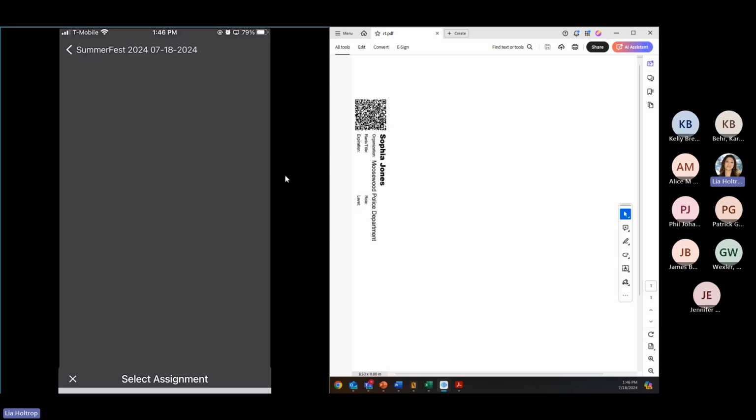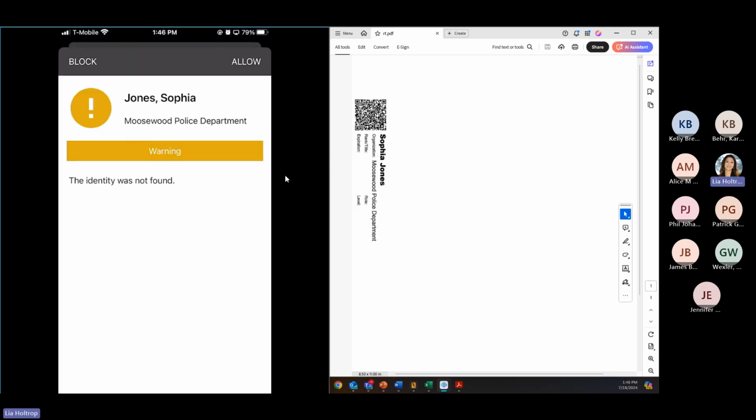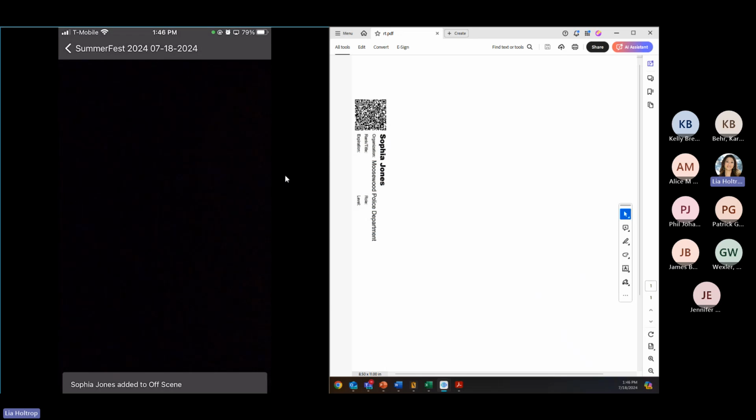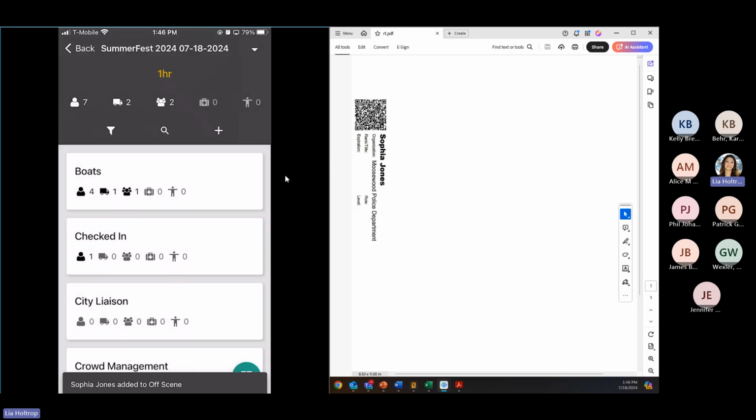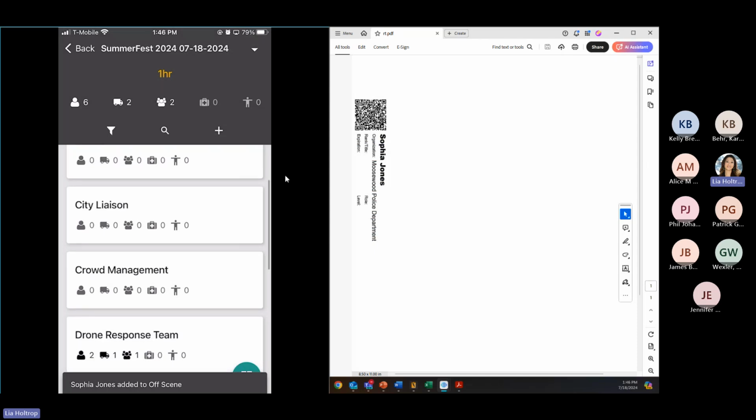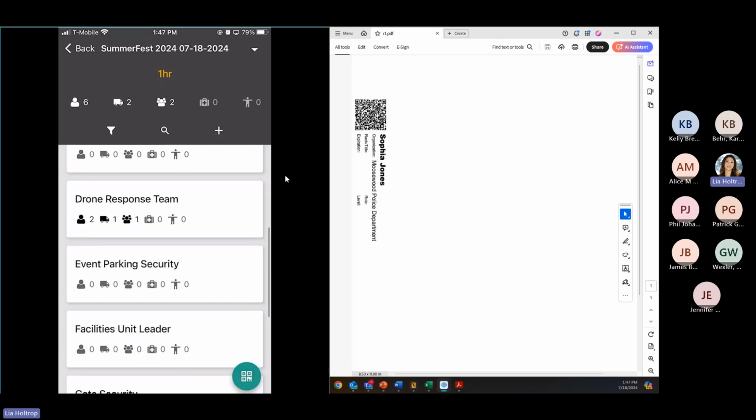So all I'm going to do is move her off scene. Going to verify her ID. She's not found because this was printed through Rapid Tag. So I can allow. That's just our identity verification feature. And you'll see that she's been moved off scene. Okay. So that's one way to do it. The other way you can do it is you can move individual people off scene. So for example, I have this drone team.